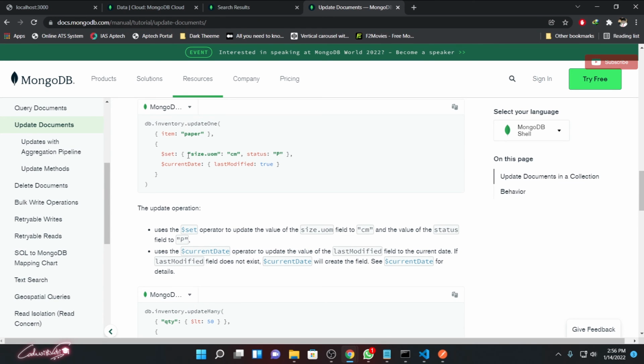Inside the set, you need to pass the values you need to update. It also has the current date for when it was last modified. Okay, if you want to do that, you can do this one also. Now let's see how to use the set operator to update the value.